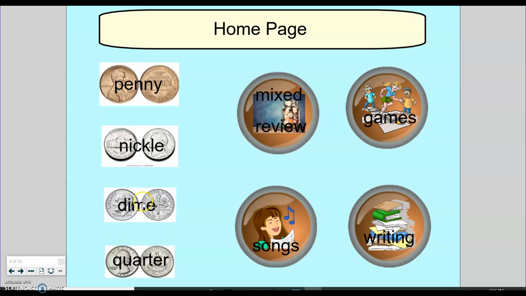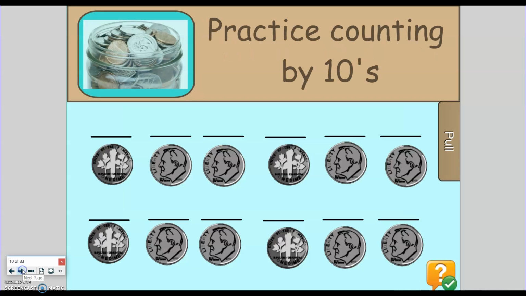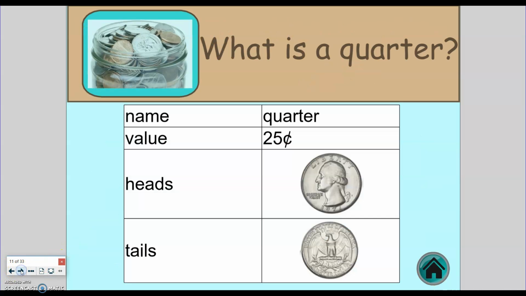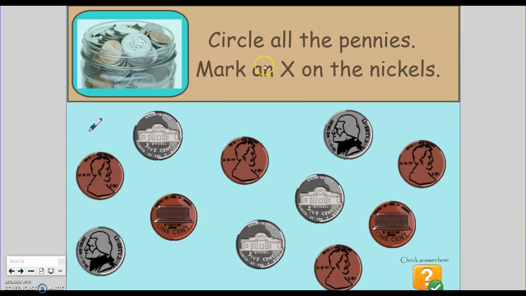So it is the same with the dime. Again, we have the information here, and we have the activity that they can do. All right, so we do that again for quarter, and it's much the same, where they can go through and they can practice. And then we can move on to mixed review.